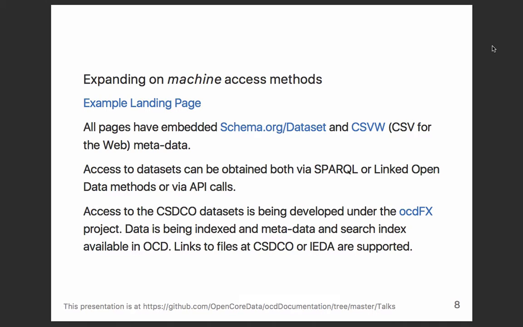One of the things that we're working on with the CSDCO datasets is that we actually have an application, a package, OCDFX in this case we call it. All this material, all the source code, is available on GitHub at github.com/opencoredata. And this application can sit on top of the file holdings for CSDCO and then allow us to search the metadata as well as the free text index of those documents, and then reach back in and extract that file for a user to access.